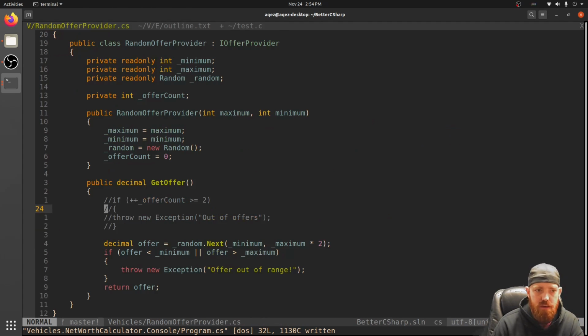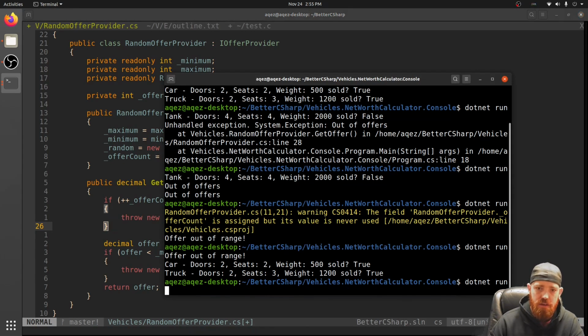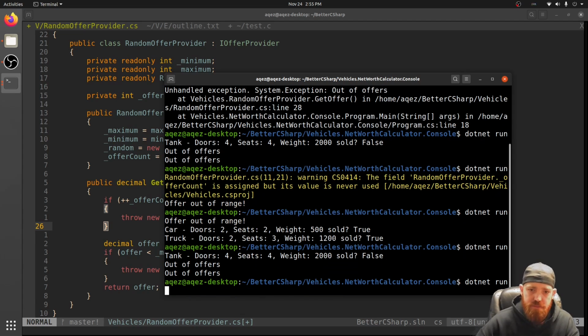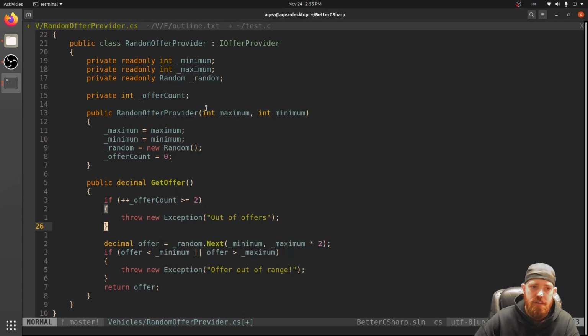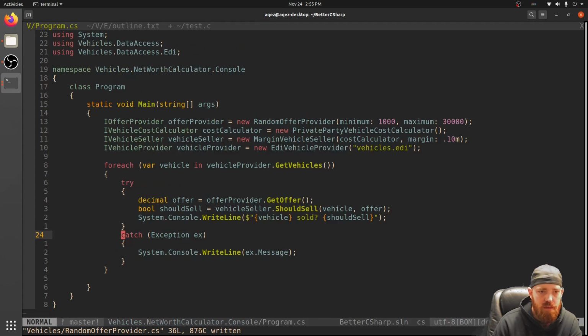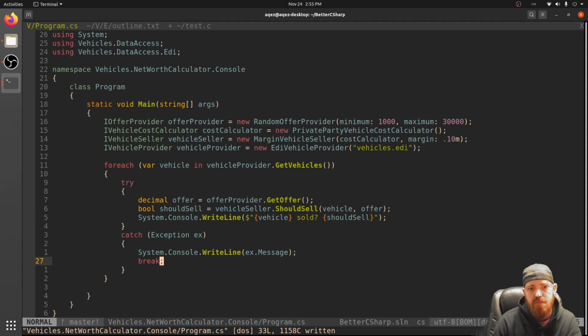So if we're like, hey, this can run out of offers, but also it can go out of range. Our current setup in our main program doesn't really allow for that. We're out of offers here, but maybe we don't want to continue processing when you're out of offers. So let's go back over here to main and say break, right? But wait, if we do this, then we're going to be breaking even if it's just the single offer that's messed up, right?